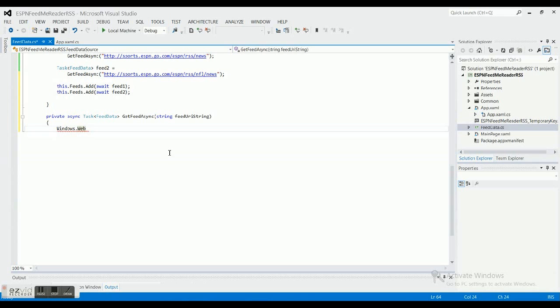I'm gonna go ahead and continue here. We're still working on the feed data, so if you didn't get that, go to the last one. This is gonna be the second tutorial. All right, we're on the private asynchronous task using the feed data class that we just made. Get feed async, which is gonna be used up here as you see highlighted.